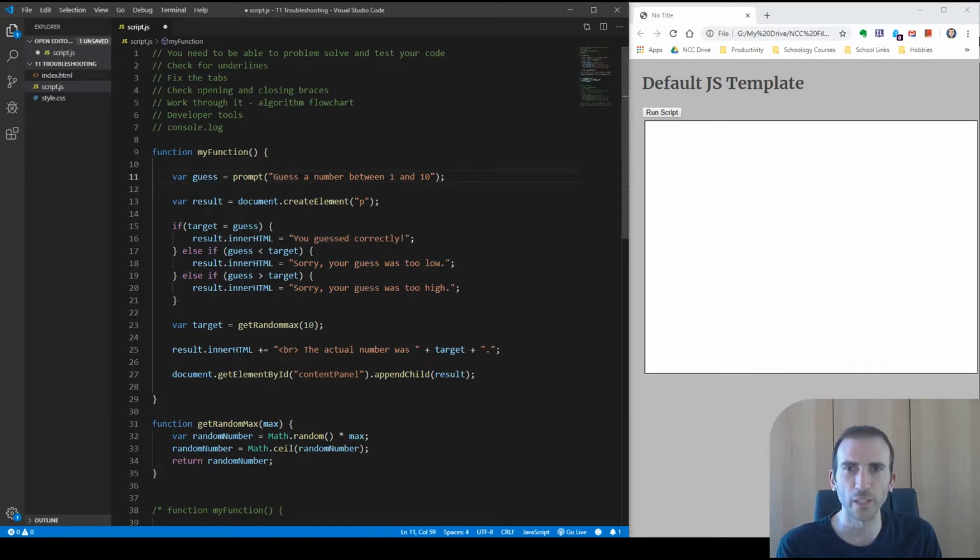That looks fine. I have a new variable called result. This is going to be a new paragraph that I'll put in my HTML here. I've got if the target equals guess, do that. That sounds good. Otherwise, else, if it's less, do that. Otherwise, if it's more, do that.